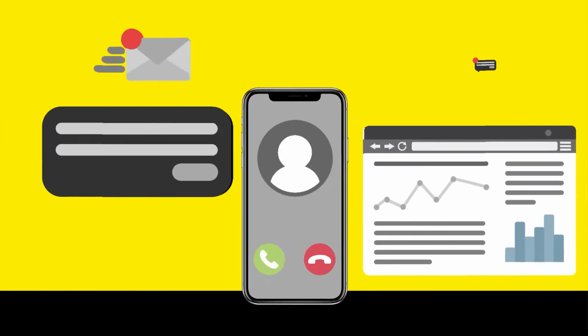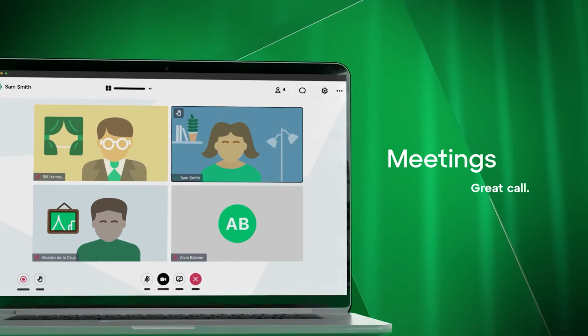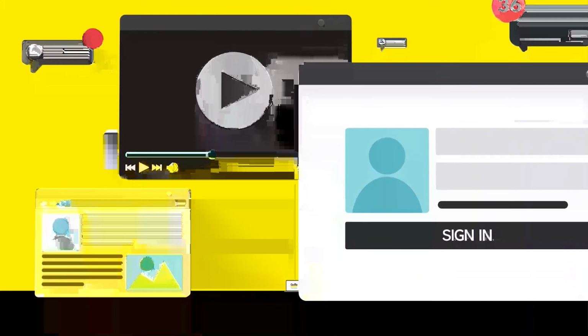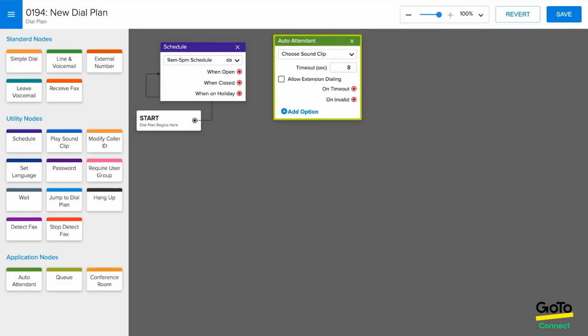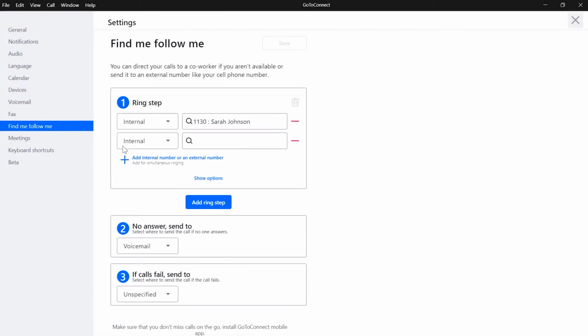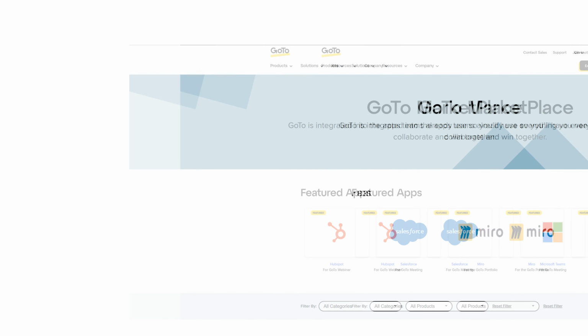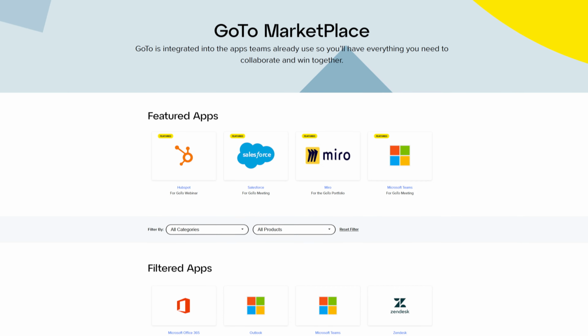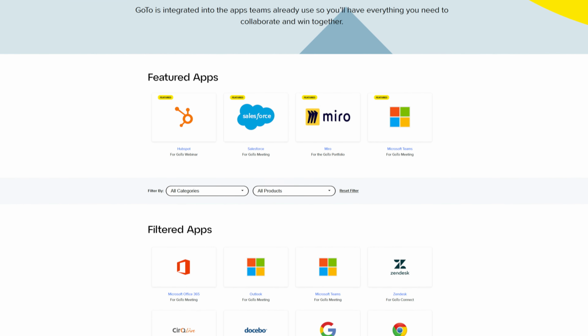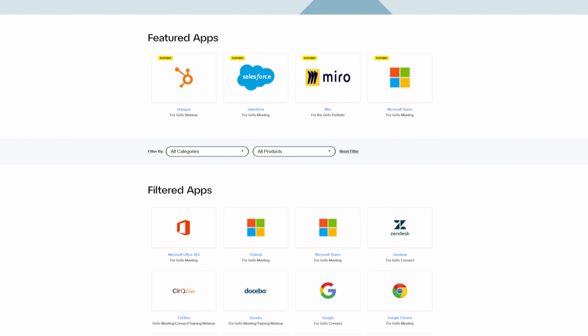GoToConnect combines VoIP calling, video conferencing, and team chat messaging into one flexible, user-friendly cloud communication platform. In addition to essential call management features like intelligent call routing, call forwarding, and unlimited extensions, GoToConnect integrates with top third-party business communication and collaboration applications, so all your favorite tools are accessible in one place.